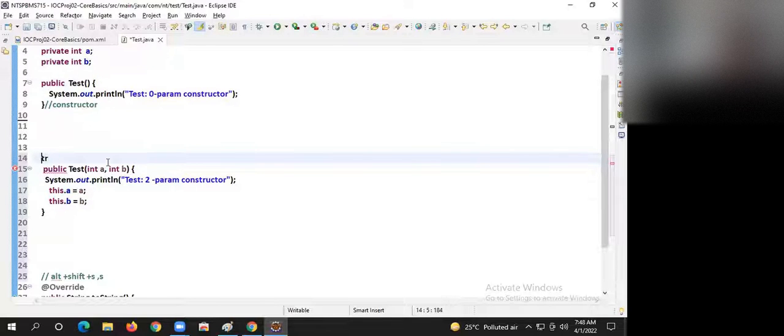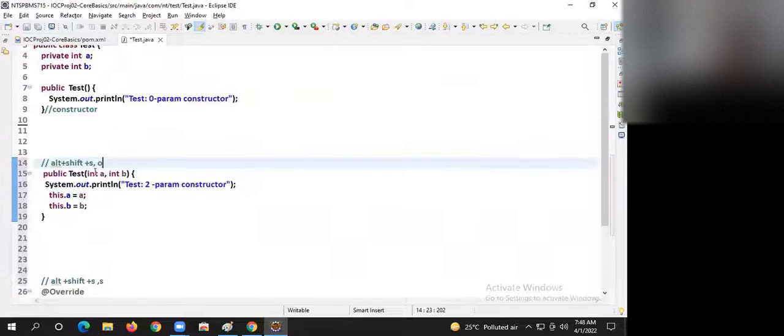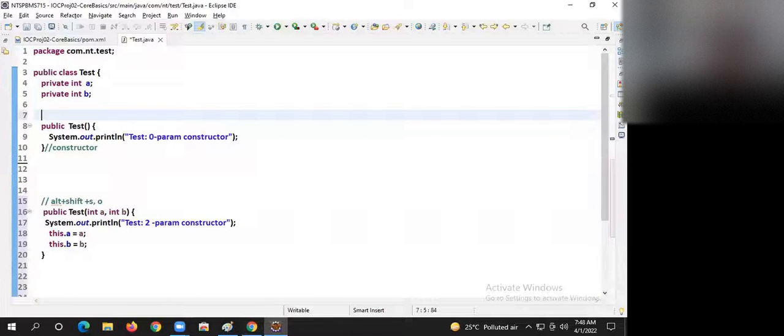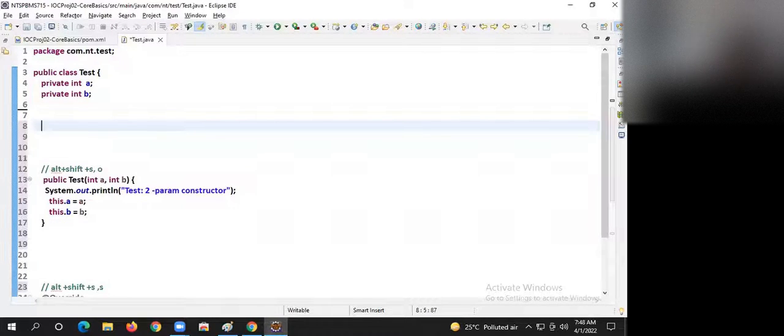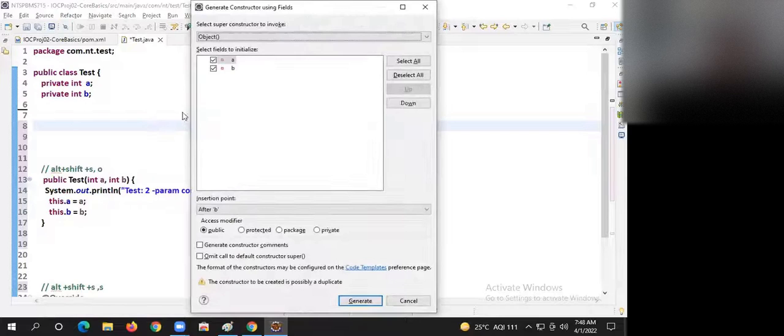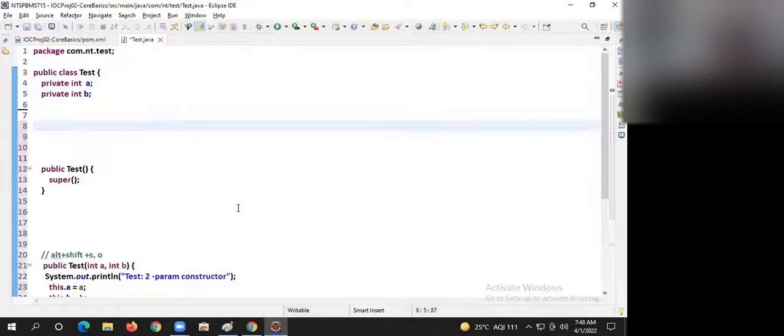What is this? Alt plus Shift plus S, comma, O. Some people are asking, what should I do for a zero param constructor? Don't select any param variables; automatically it becomes zero param. Look at it. Alt plus Shift plus S. If you deselect all, generate. Common sense, Rana.